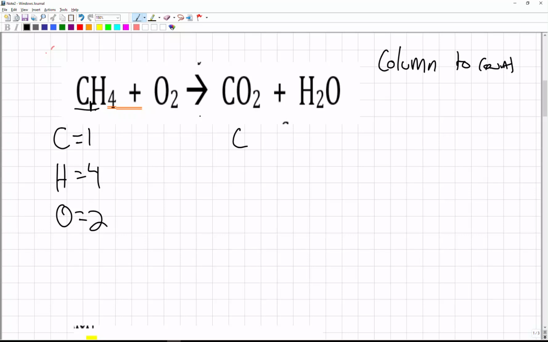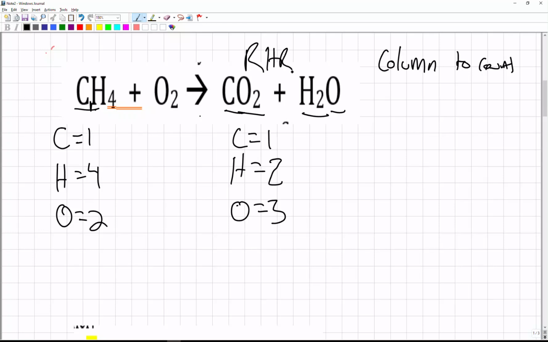And then on the right-hand side, I'm going to keep track of how many I have. I have 1 carbon, 2 hydrogens, and 2 plus 1, 3 oxygens. Notice right away my hydrogens don't balance. So I need to put something in front of this to get me 4 hydrogens.